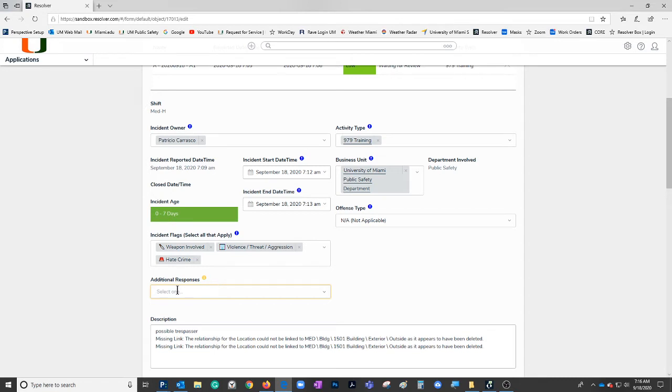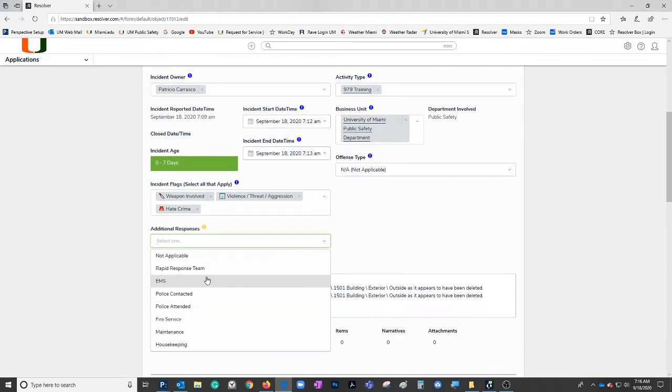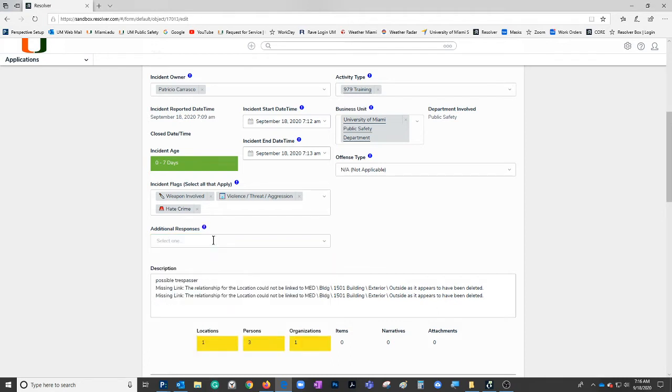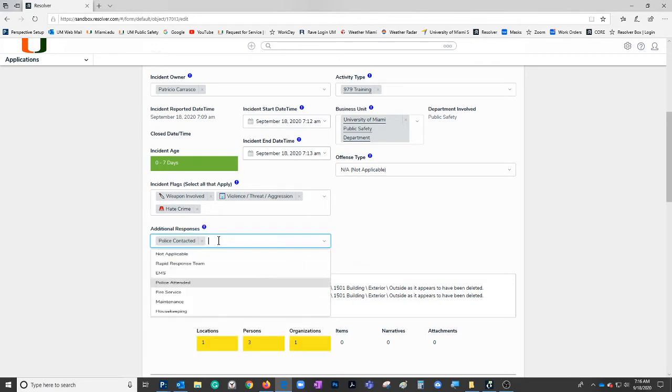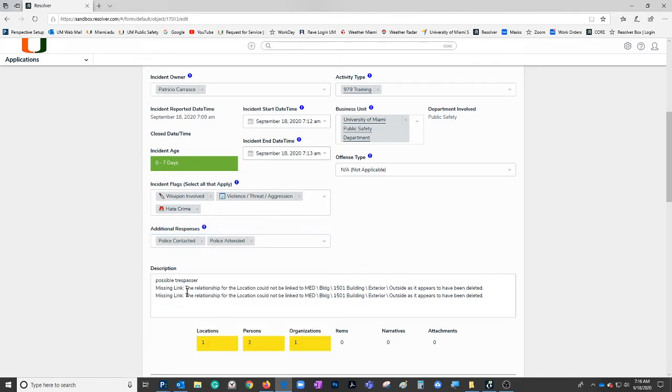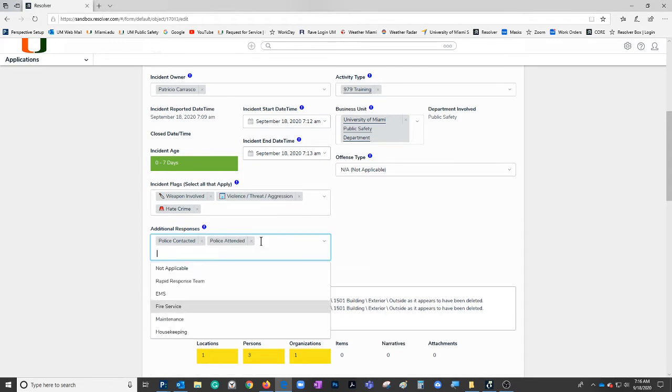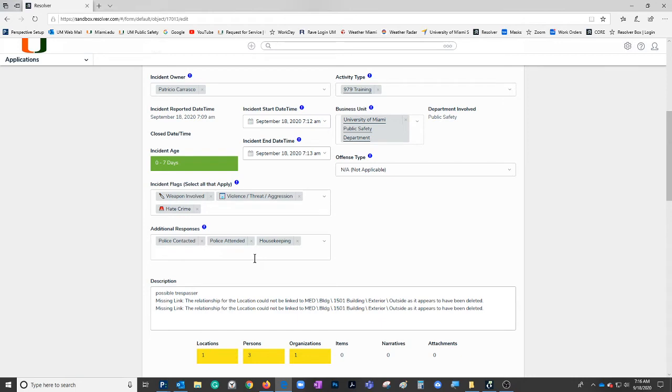Additional responses, it is a mandatory field, so you can choose not applicable. But if you happen to have called rapid response, let's say this was a 945, you will select rapid response team. So I'm going to X out of that, and I'm going to say that for this instance we called police, right? But also police did attend. Sometimes you call police and they don't show up before the trespasser leaves. That's just an example. So additional people who responded, housekeeping, because we called them up and asked them to clean some of the area.